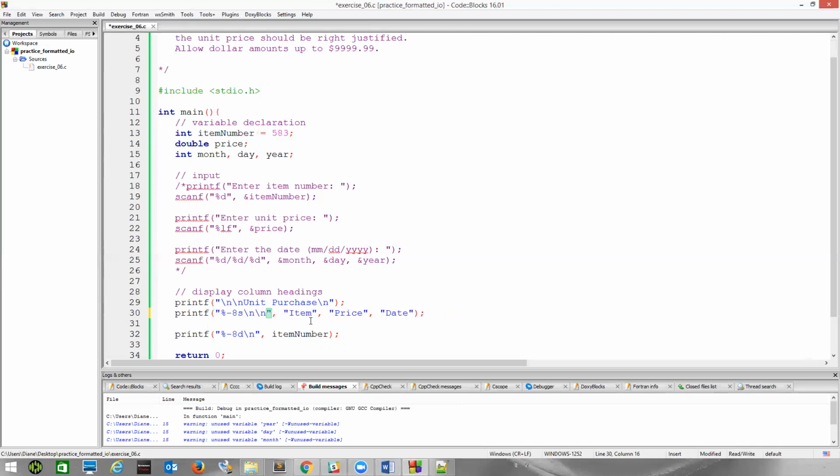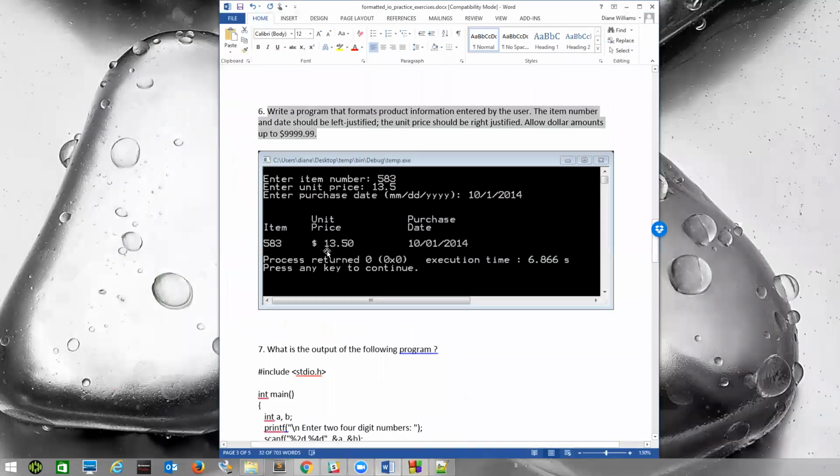So how wide do I want to make the unit price? Let's look at our specs. Allow dollar amounts up to $9,999.99. Now, are we going to show the dollar sign? That's probably up to you as the programmer. You can see in the example output I gave you, we are showing the dollar sign. The unit price should be right justified.